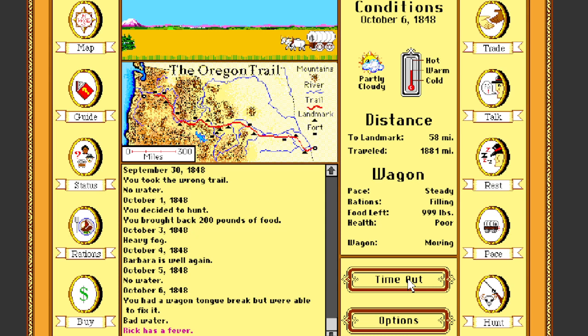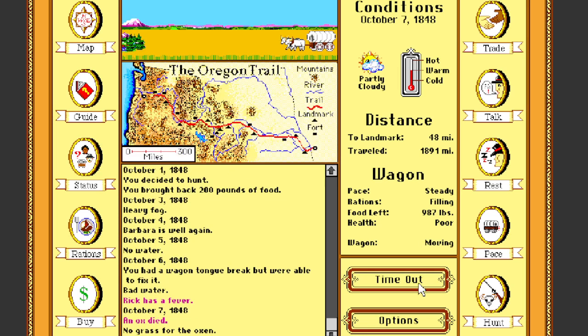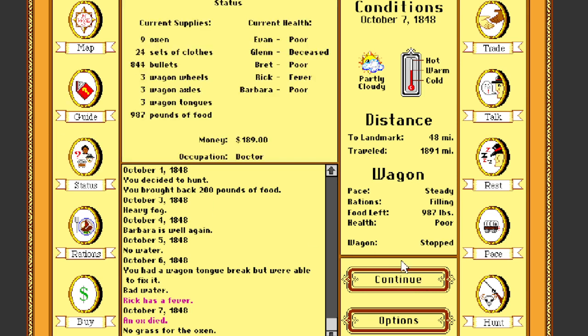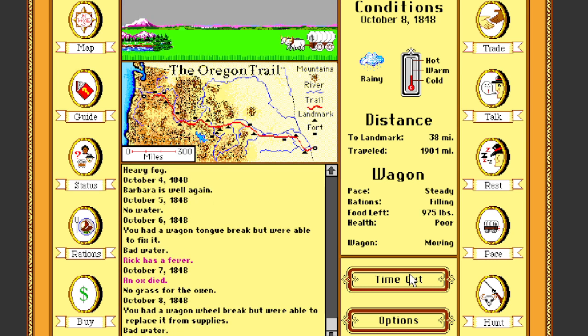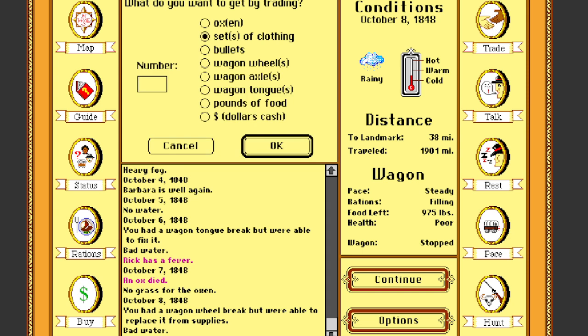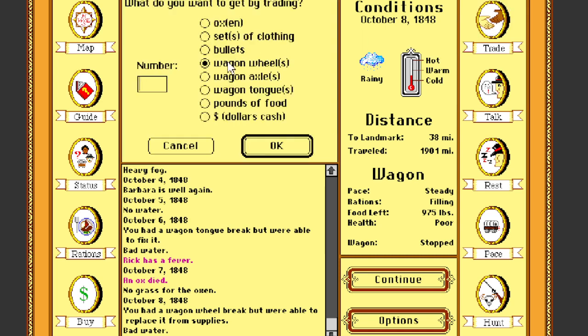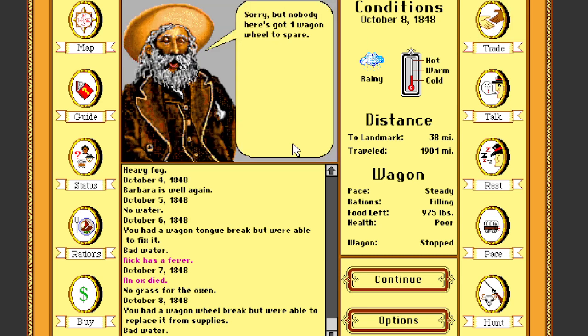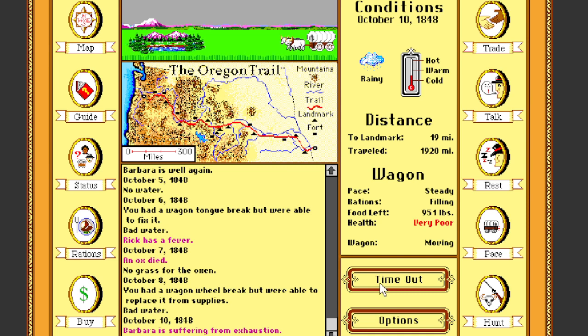We had a wagon tongue break, but we fixed it. We still have all the spares. Rick got a fever. We lost an ox, but that's okay because we still have 9 of them. Wagon wheel break, replaced from supplies. Let's see if we can't get another supply. Nobody's got a wheel to spare. That's okay, because we're so close to the end now, we probably don't need another one.